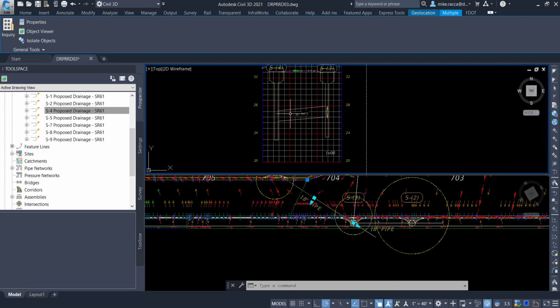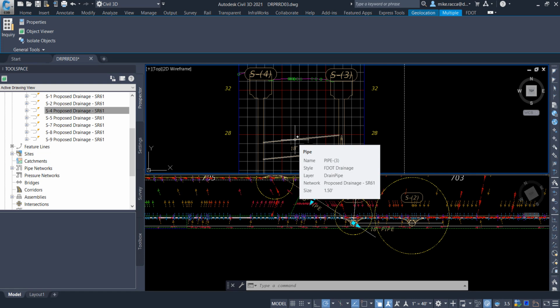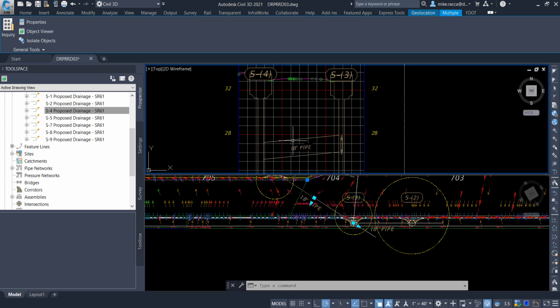Do you see any adverse slopes? Yes, edits are required. Hover over the pipe that is between structure S4 and S3 to display the tooltip listing the pipe as pipe 3. You need to edit pipe 3's properties to correct the adverse slope. Left-click to select the downstream pipe from structure S4.